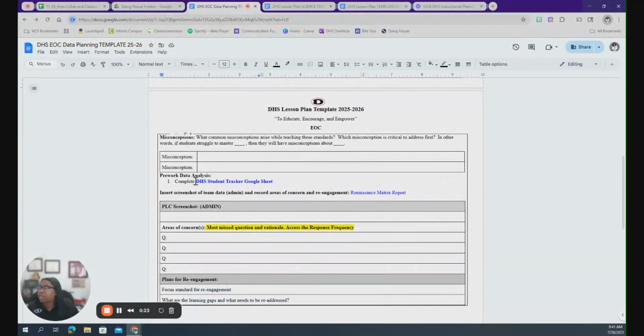Now, the document here is different, which is our student tracker Google Sheet, which you will be provided. And I will also do a video on that, of how to set that up and create that. But each teacher will have an area where they can submit their student tracker Google Sheet, and we will go through it that way. But that is new to this document. And then your PLC screenshot, which will be uploaded by admin, because admin is able to see all areas. So they will upload that screenshot.